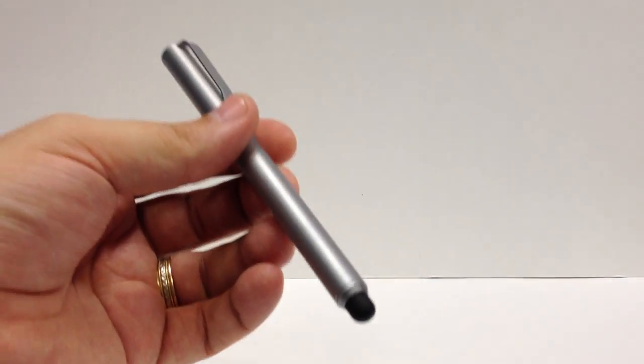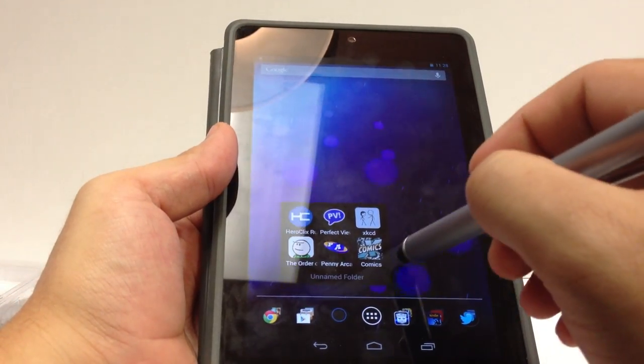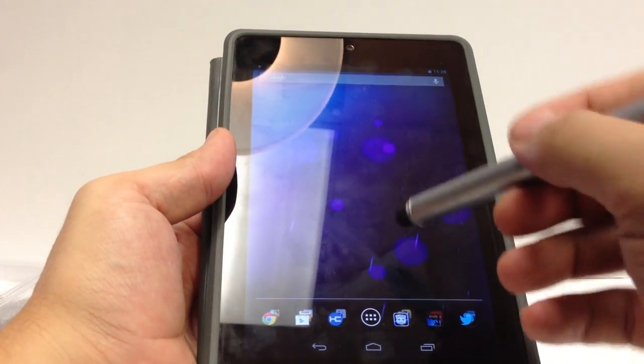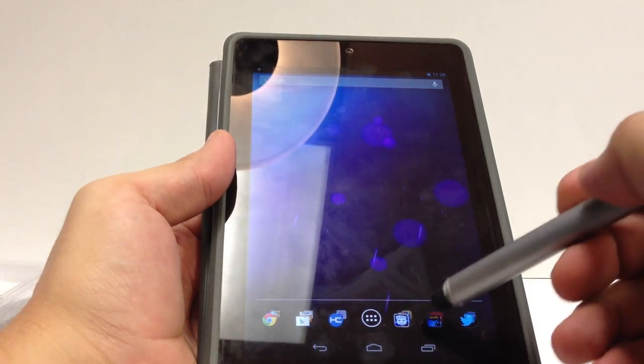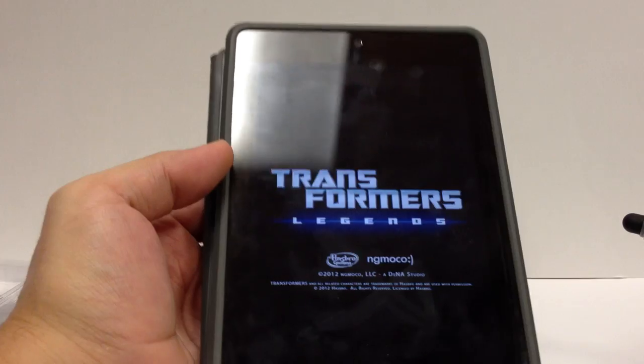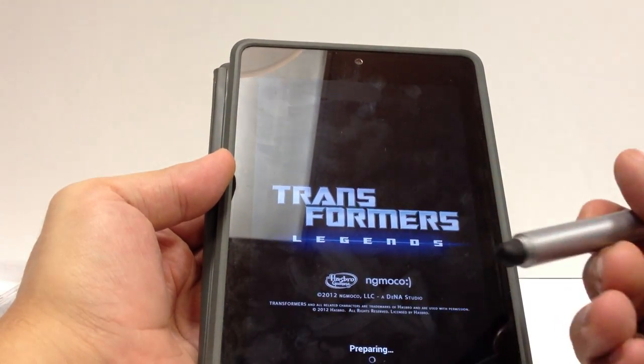And the stylus, let me get this open here, works just like any capacitive stylus. You can use it on your iPhone or your iPad. I would show you on my iPhone, but I happen to be shooting this video with it. But yeah, you can just use it as a stylus on anything you want. Go into Chrome, open up the Transformers Legends game. I've been playing that a lot lately. But yeah, so you can use it as a stylus if you want to.